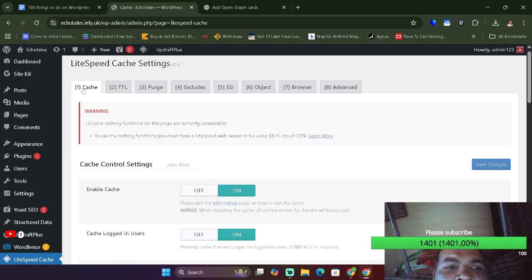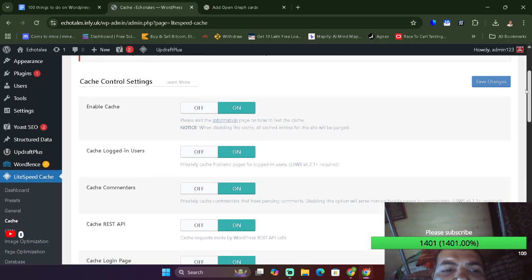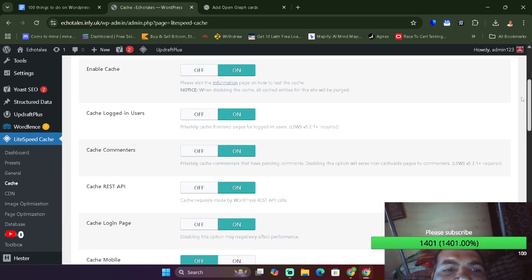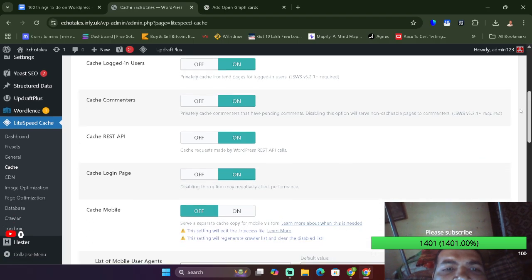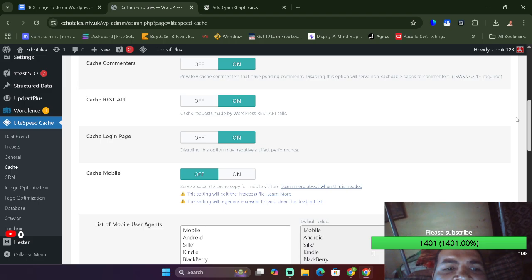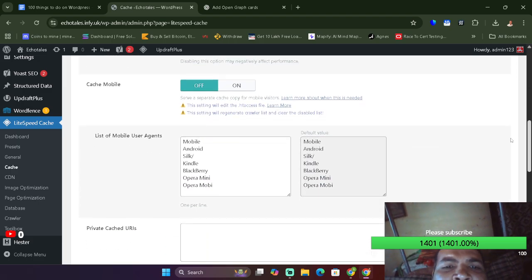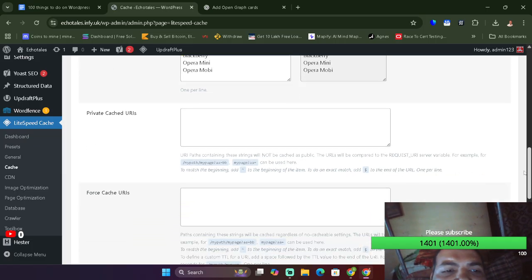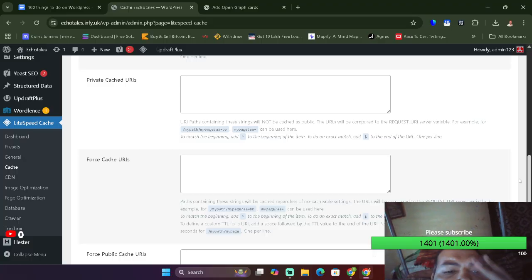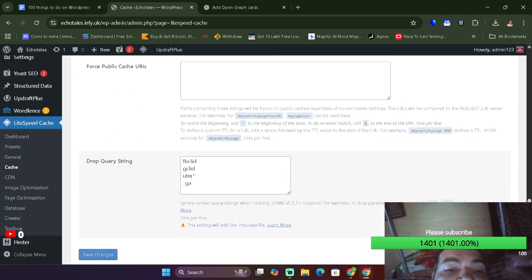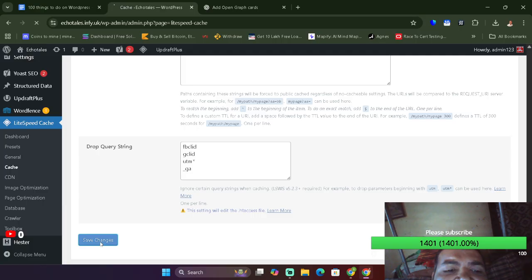First is the cache. Okay, so enable cache, cache logged in users, cache comments, cache APIs, cache login page, cache mobile. These should be on. Okay, it is okay if it edits the .htaccess file. Then we have all these that you can configure, but for now we are good with the basic settings. Click on save changes.